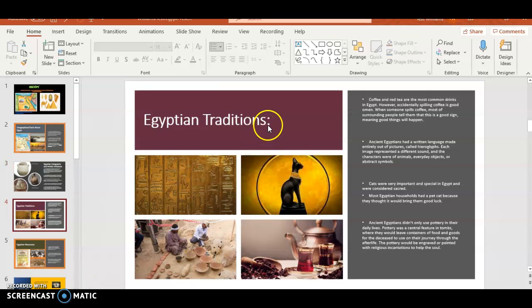Moving on to Egyptian traditions, coffee and red tea are the most common drinks in Egypt. However, accidentally spilling coffee is a good omen. When someone spills coffee, most of the surrounding people will tell them this is a good sign, meaning that good things will happen to them.